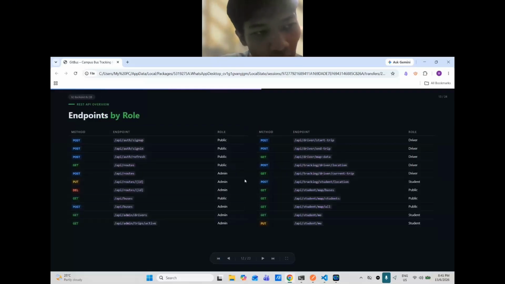And this is the overview of the endpoints. We have the public endpoint, which can be accessed by any type of user, and then we have admin specific, driver specific, and student specific. So what is meant by admin specific?